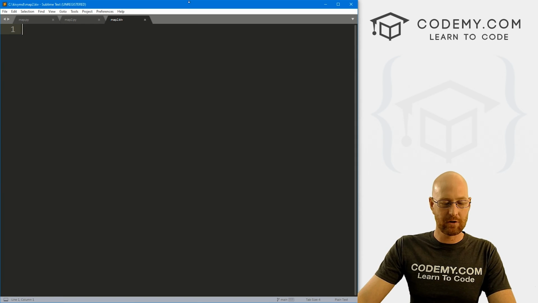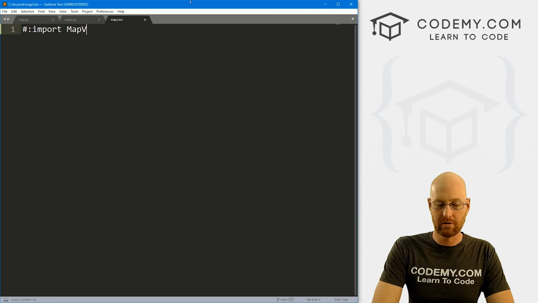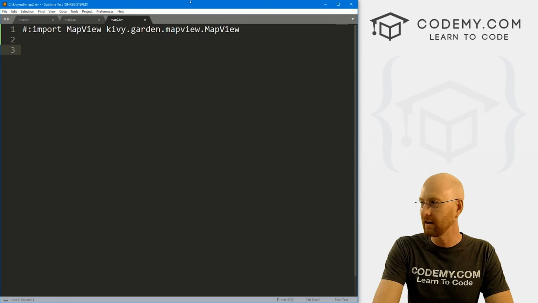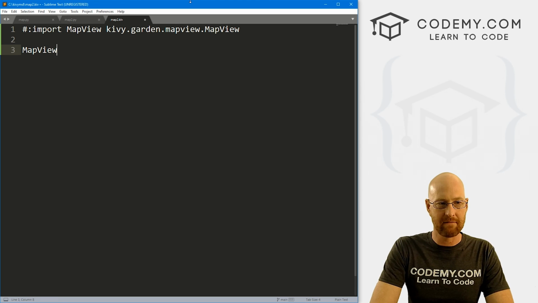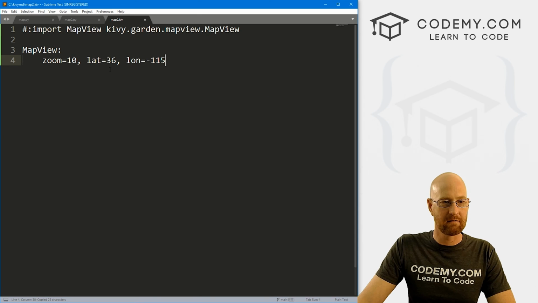So how do we do that? Well, it's actually pretty easy. First, we need to import all that stuff. So let's come up here to the top and type import MapView. And then that's from kivy.garden.mapview import MapView. Notice the capitalization there. And here we could just create a MapView instance and do the same thing we did here, right? We're just going to do it right here.